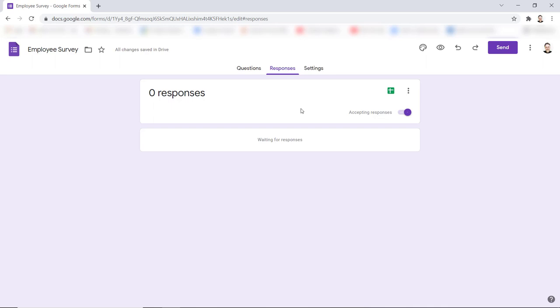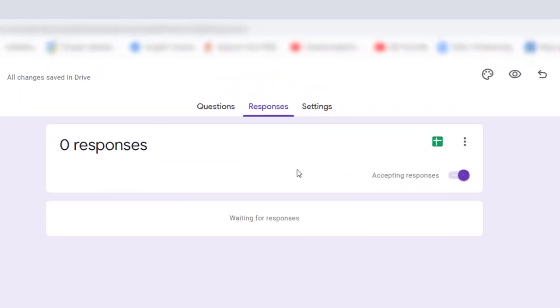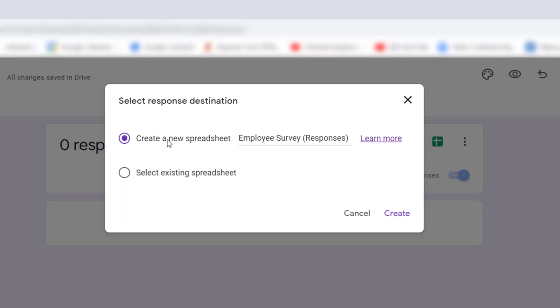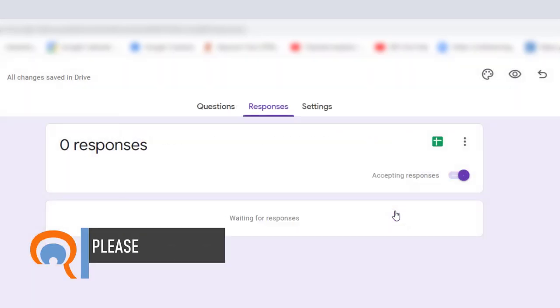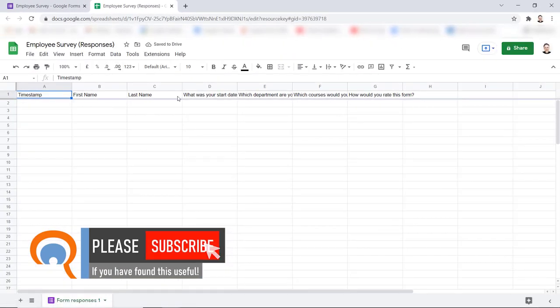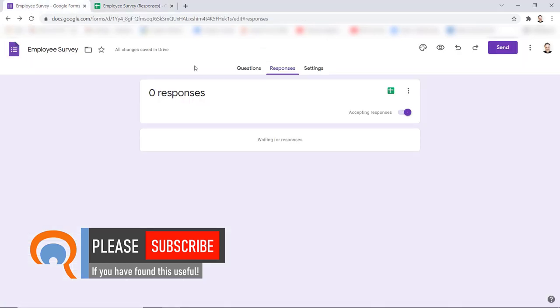Now, we want to connect to a Google Sheet spreadsheet, so we click on this button, and we're going to create a new spreadsheet, and it's automatically named it for us, Employee Survey Responses. So I just click on Create, and it will show me that spreadsheet with the relevant column headings. I'll go back to my survey.